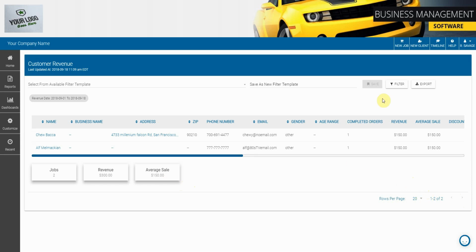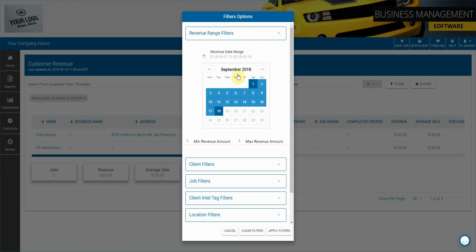Okay, I'll quickly explain some of the available filter options. Currently, I have the revenue range set for the month of September. And the revenue range is likely the most important filter you can apply. This tells the report what range to find results in. Okay, so this revenue report and all revenue reports will only consider orders that you've marked complete in bPro. Okay, so that's when they count as revenue.